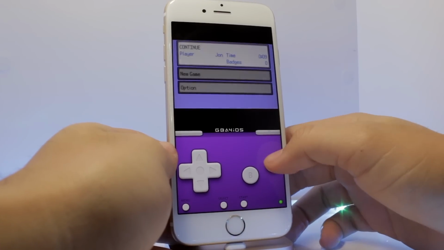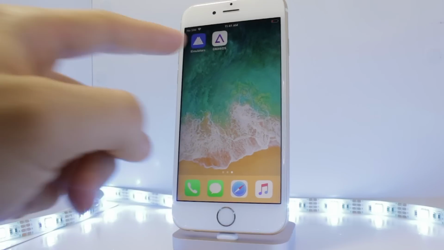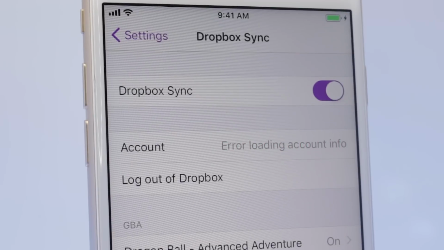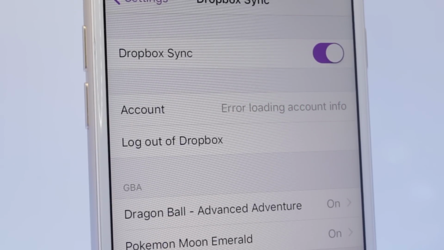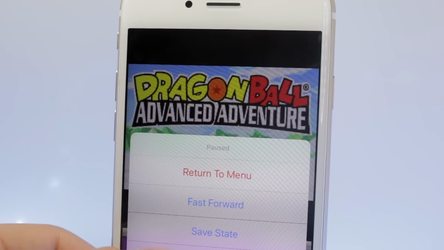OPERATIONiDROID here, and in this video, I'm going to be showing you how to keep and transfer your saves after Apple revokes your apps. Obviously, many of you have seen that Dropbox Sync no longer works, and now to keep and transfer your saves, you will need a computer.